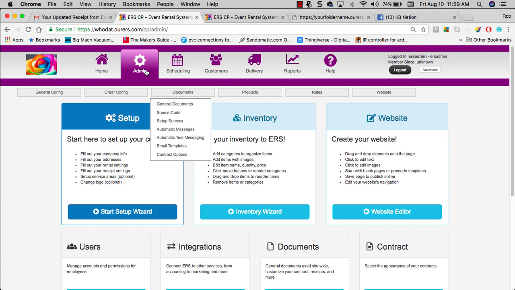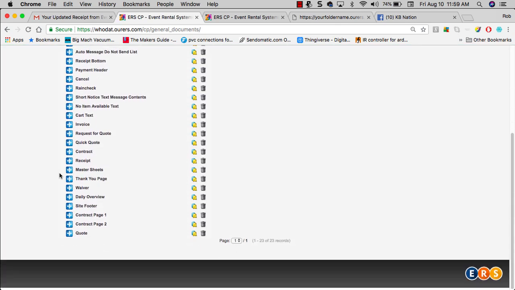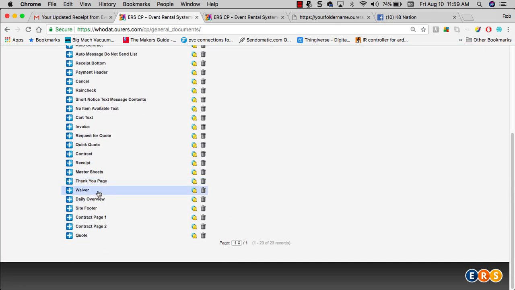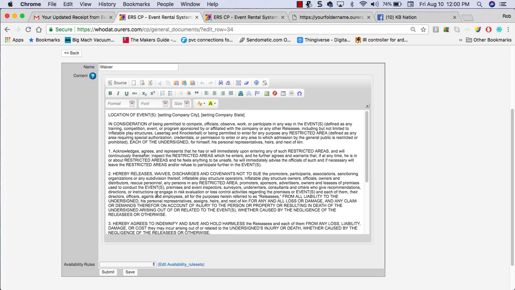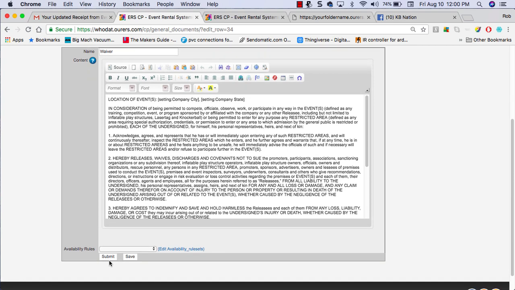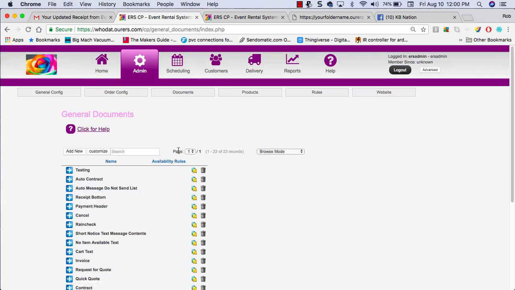knowing where it's at. If you'll go to Admin, Documents, General Documents, you'll find the document called Waiver, and selecting that document allows you to remove the fake waiver that we have in place and replace it with your own. Submit or save, both the same thing. Submit simply means I'm done here and I've saved the waiver to be what I expect it to be.